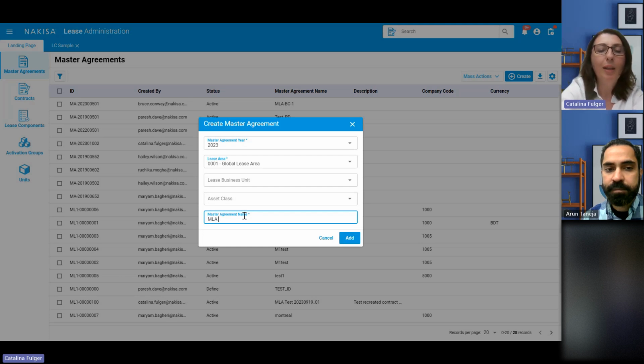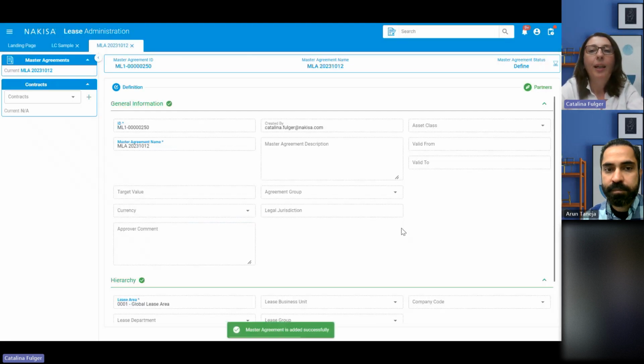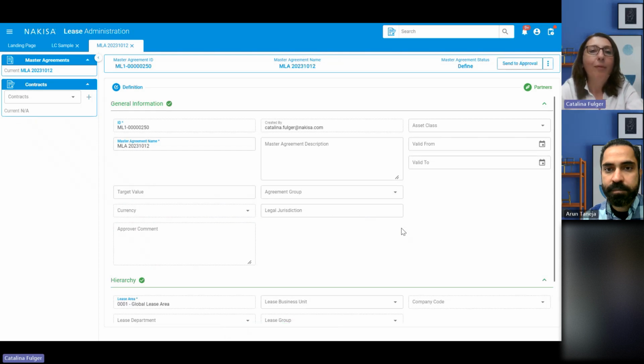So I need to put a name in here. All the mandatory fields are highlighted in blue, and they have an asterisk. So once I do that, I can open. I have my master agreement that's in define, and everything is right at my fingertips here. I don't need to move. I don't need to do next. I have all the sections in front of me.